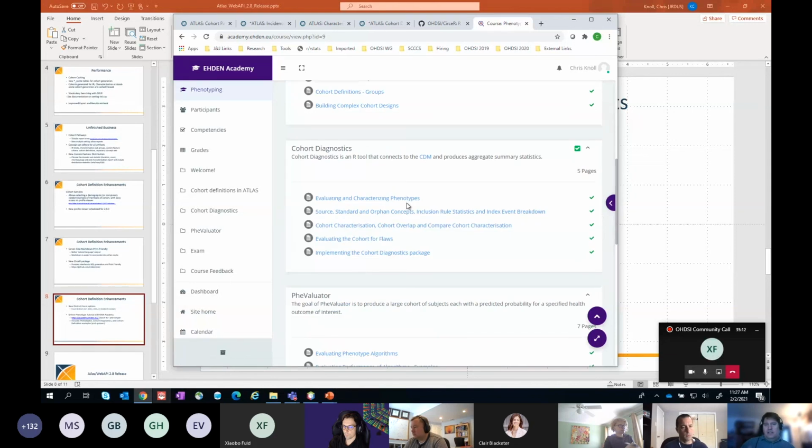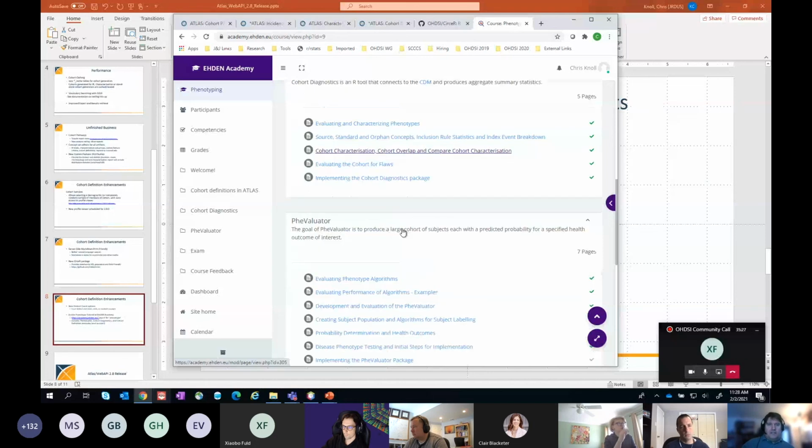Also in this courseware, there is a series on cohort diagnostics and PheValuator. So you can also see how, once you've defined your cohort definition, you can go about doing diagnostics on it and using PheValuator to evaluate the sensitivity and specificity of the cohort definition, based on modeling and propensity score type of stuff.